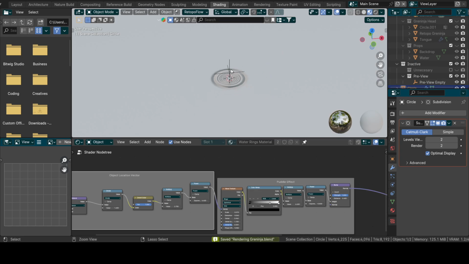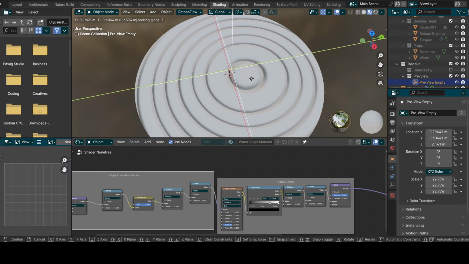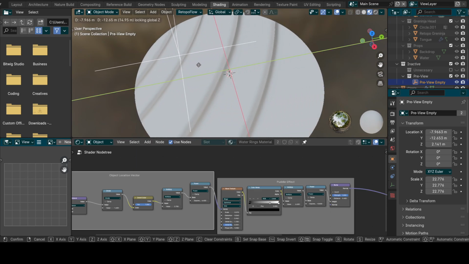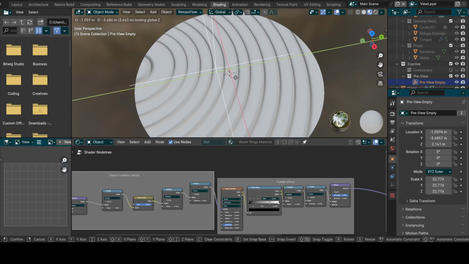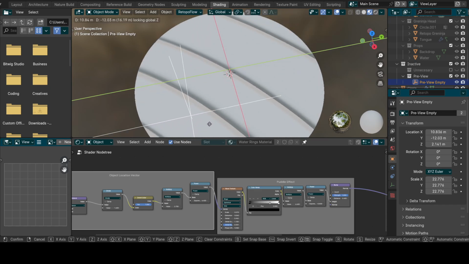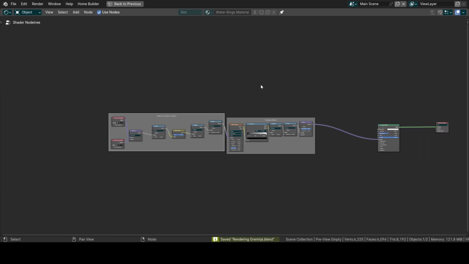This is how I'm going to get you guys to be able to control your texture coordinates like this. Now I know there's a problem and I'm going to fix it. I'm going to teach you how to fix it. So right now, if we look at our node setup, we have a puddle effect.